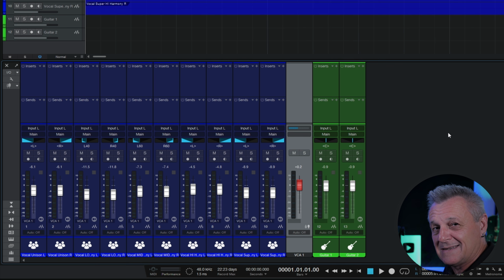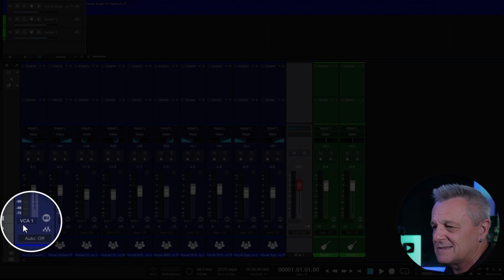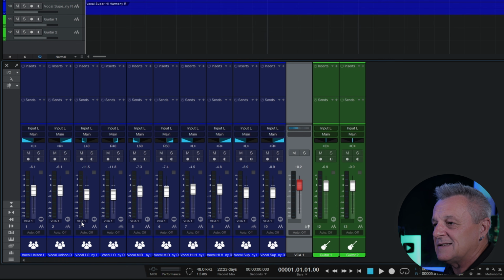Now, related to that, how do we know which VCA these channels are connected to? Well, we can actually see that just down below the fader here. Can you see VCA1? So that is indicating which VCA this is connected to. And if we click on it, we can also change it to a VCA if we indeed had any more, or we can disconnect it.